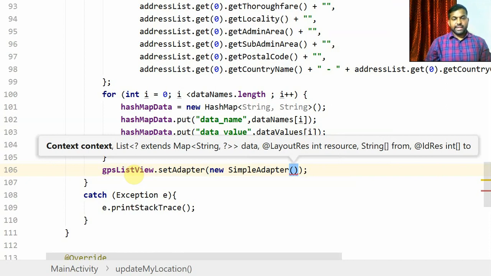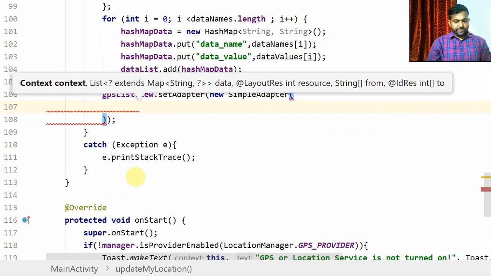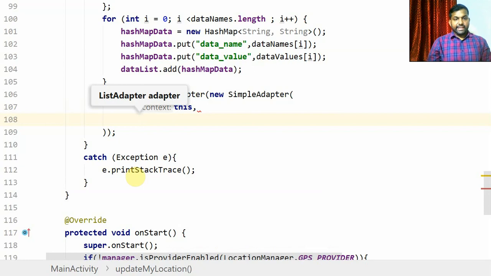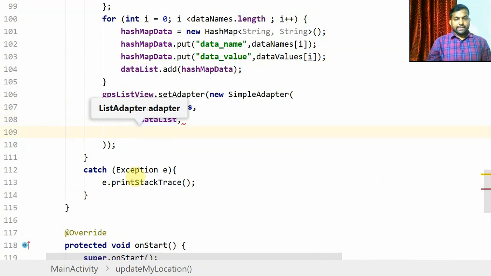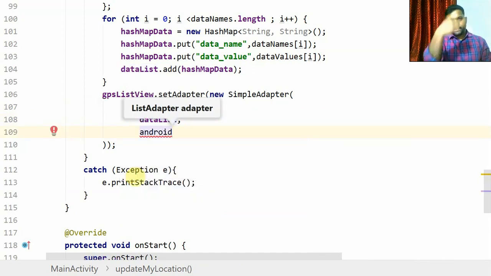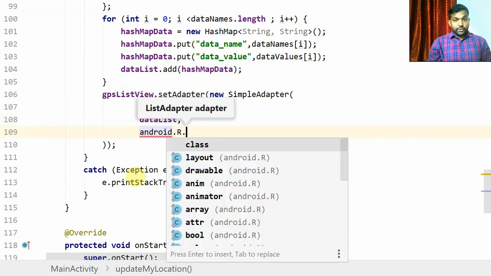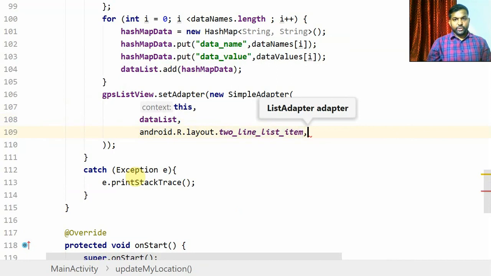Let me start writing them in different lines so that it is much clearer. So I'm going to press enter and start with the first one. Context is this. Second one, what is the data you want to display? I want to display the data list, which is an array list of hash map. And third, how do you want to display it? I'm going to use the 2-line list item because I want name and then value. So I say android dot r dot layout dot 2-line list item. That's how I want to display.